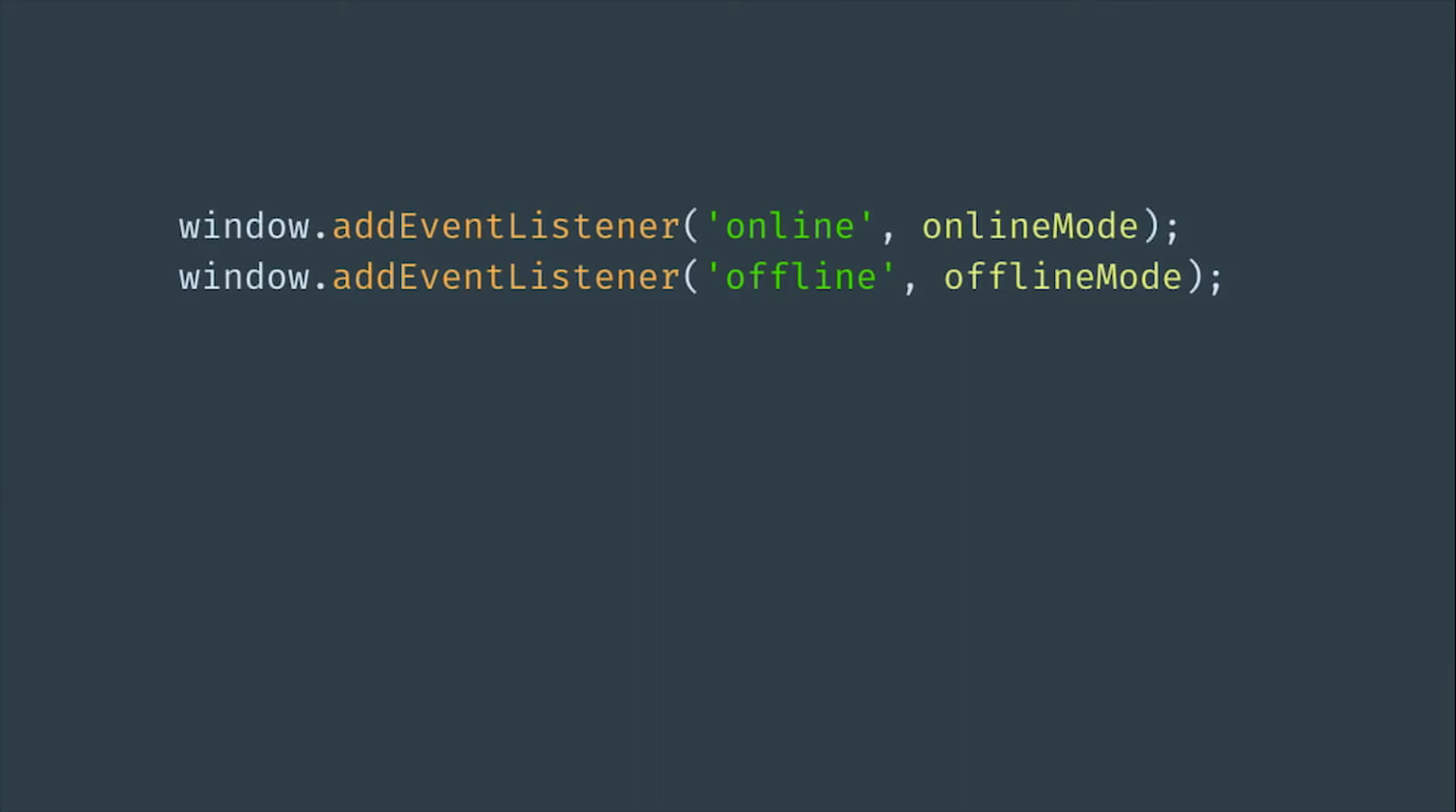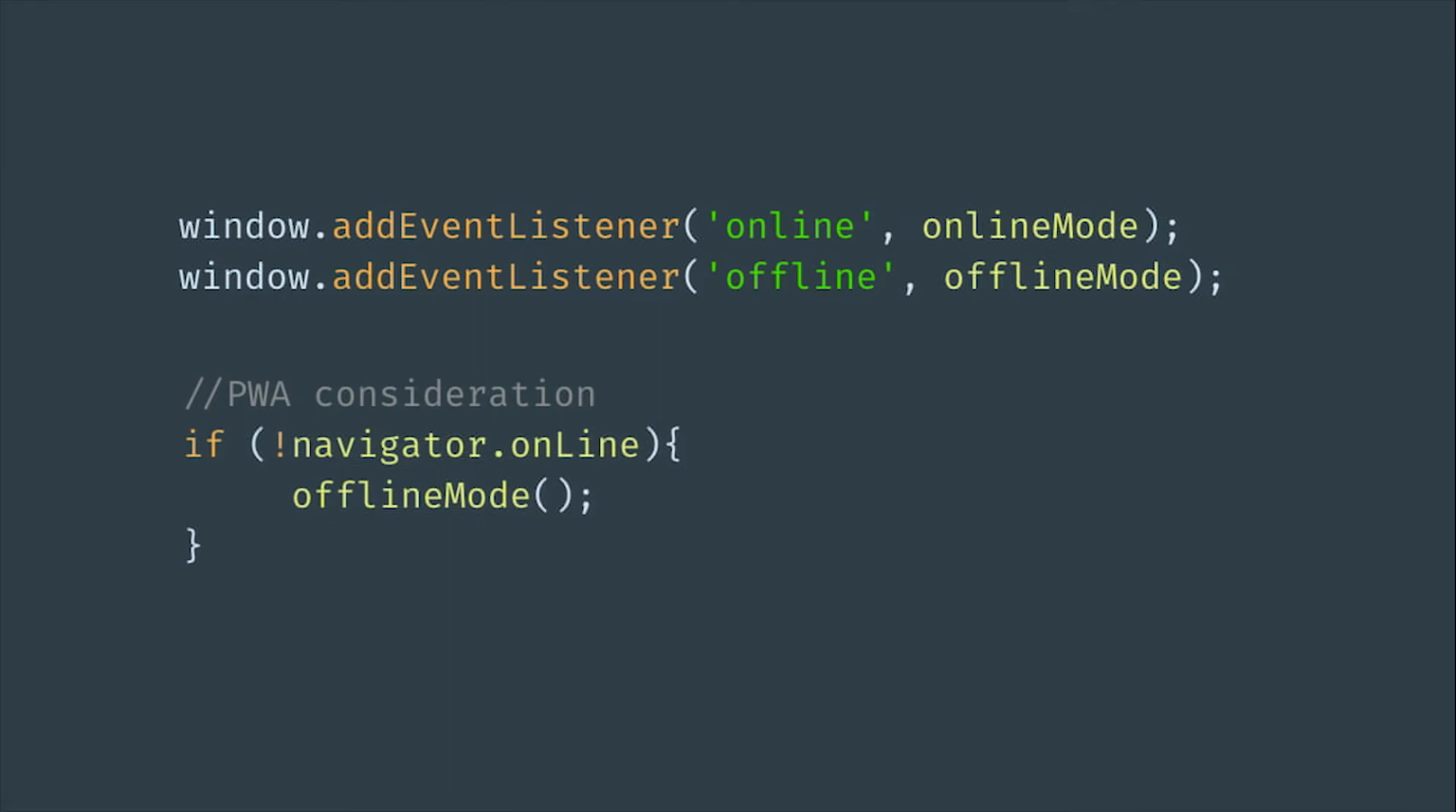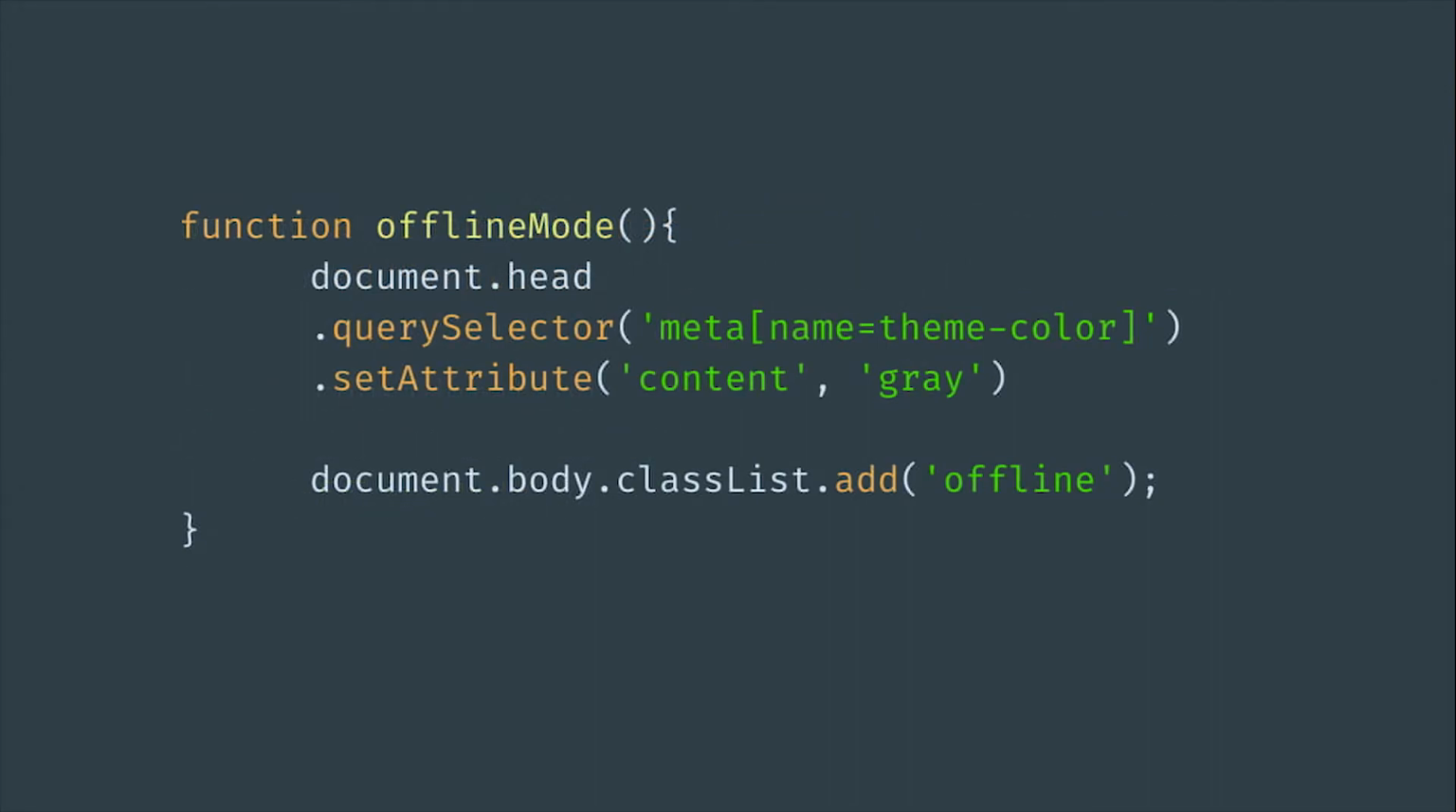One consideration, though, is since you may be building a PWA, your users can open your web app while they're offline originally, and this is not going to fire the offline event. So that's why you have to manually check for it. This is a capital L here, and see if we are already offline, I'm going to call the offline mode. So what can you do inside of this offline mode? You can find the meta theme color that I talked about, and you can change the color to gray. And you can add this class offline to the entire body.